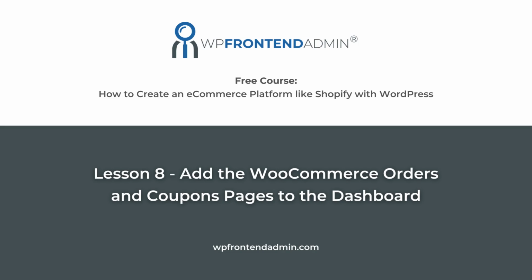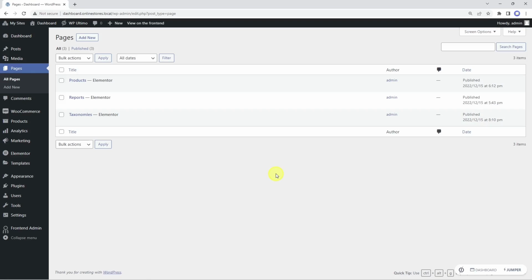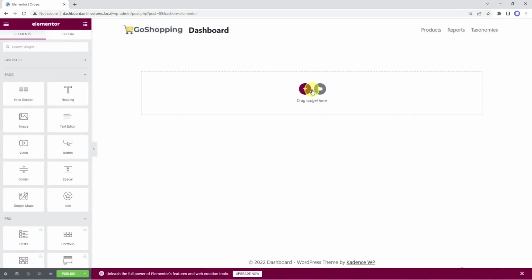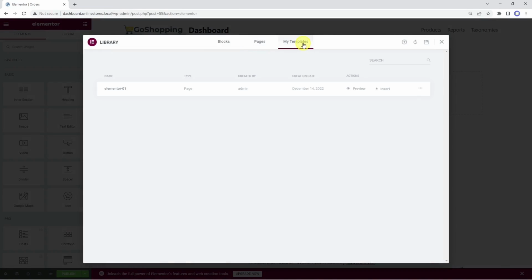In this lesson, we'll learn how to add the WooCommerce orders and the WooCommerce coupons to the front-end dashboard. First, let's see how to add the WooCommerce orders page to the front-end dashboard. Remember that these pages must be created in the front-end dashboard site. We'll edit the page with Elementor. Once here, let's import the front-end dashboard template into this page.